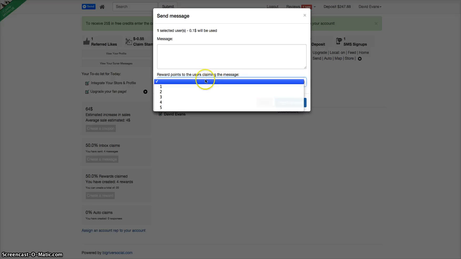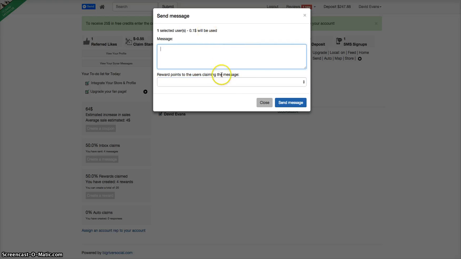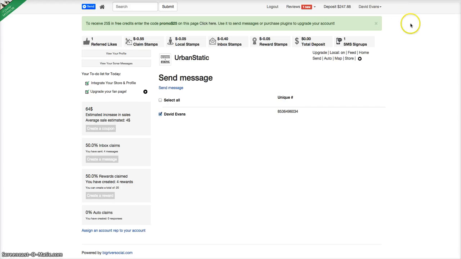I can weight the message with extra bonus points that count towards the rewards. So if I really wanted to come down and claim this 20% discount for Mother's Day, I can give them 3 points for claiming the message, and so that would get them to the next reward level that much faster. So there's a little bit of gaming going on.